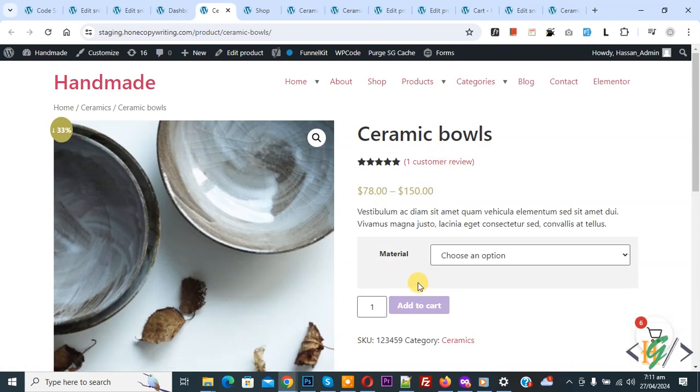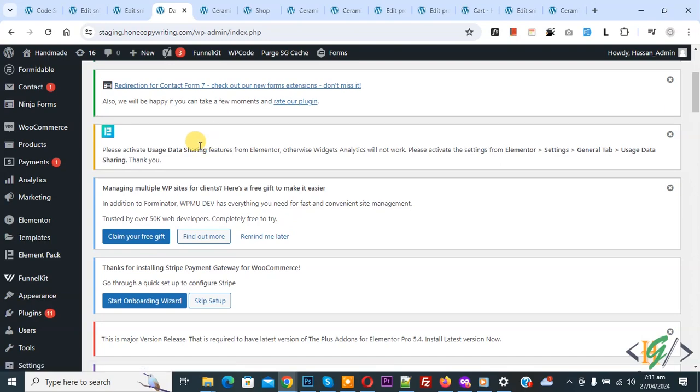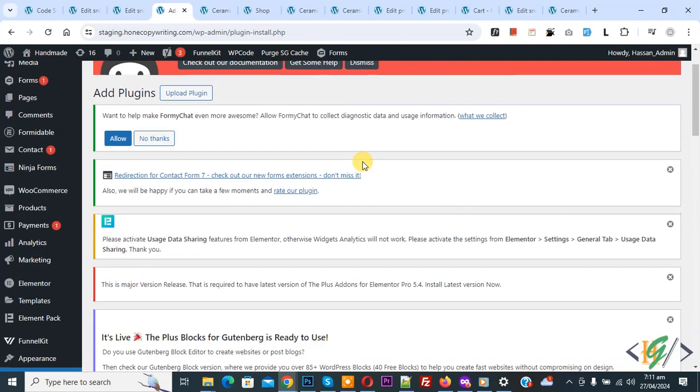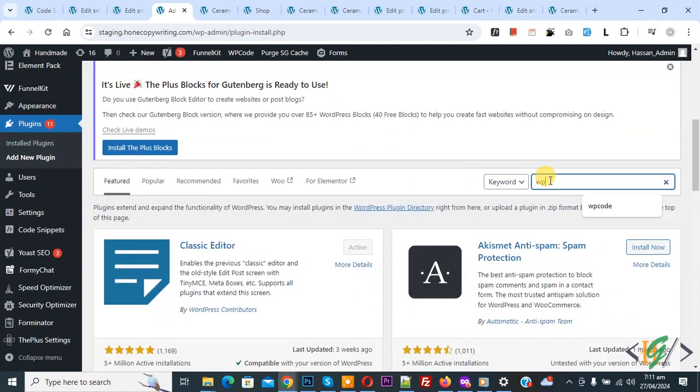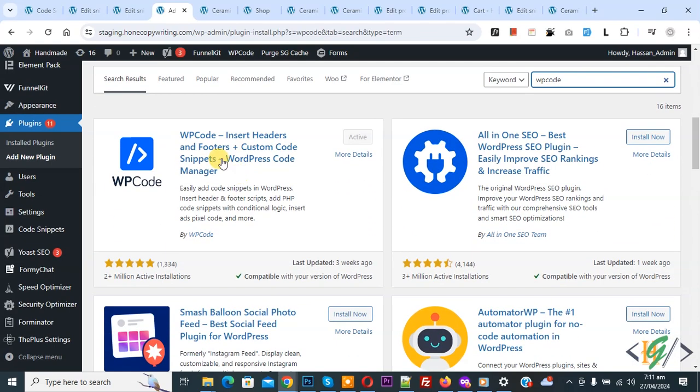So this is our add to cart button and this is our variation selector. Now go to dashboard. On the left side you see Plugins. Click on Add New Plugin, then in the search plugin box write WPCode. So this is the plugin, WPCode Insert Headers and Footers, that we will use.